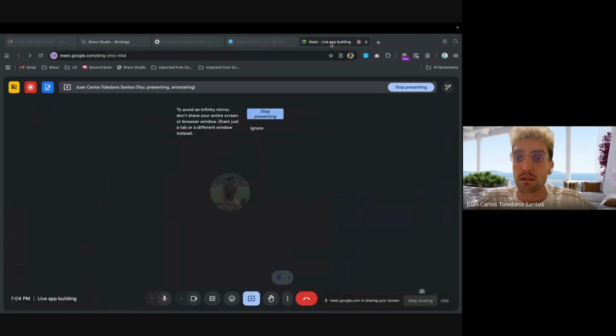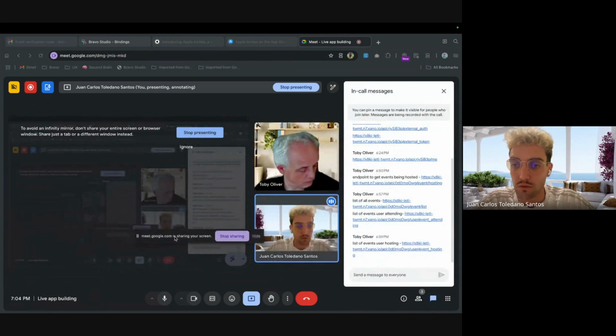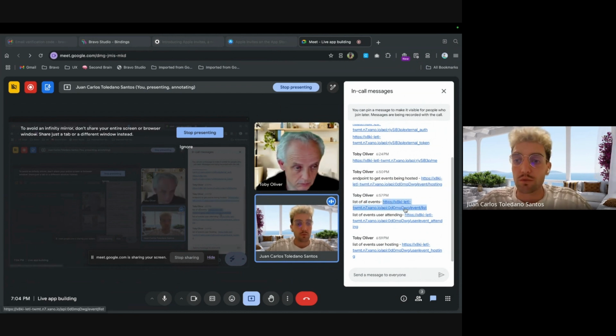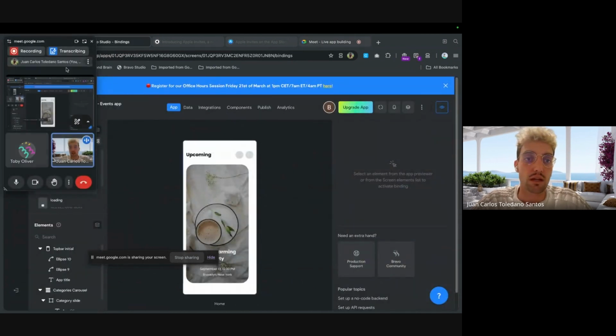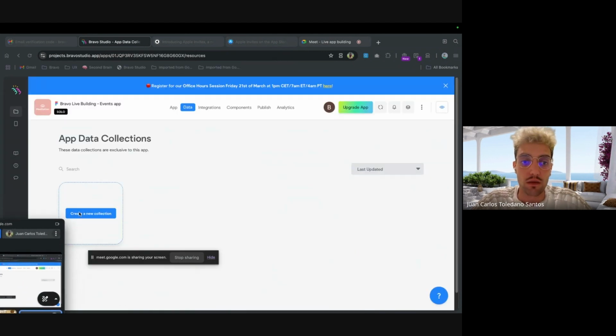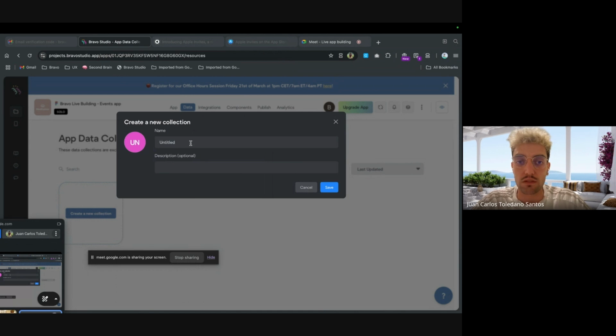So let's go back to where Toby left off. So we have the endpoint to get the events being hosted, right? So let's get first the list of all events. So what we're gonna do is we're gonna create the API. So we're gonna copy the endpoint here. And now here we wanna go to data. We're gonna create a new collection and we're gonna start from scratch.